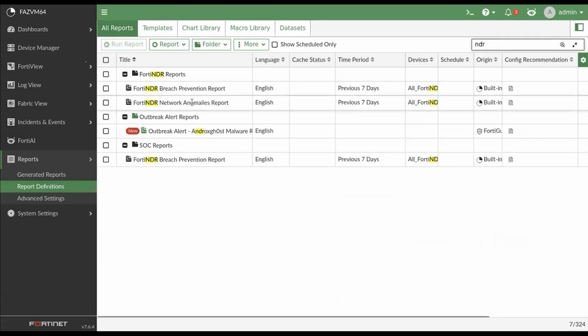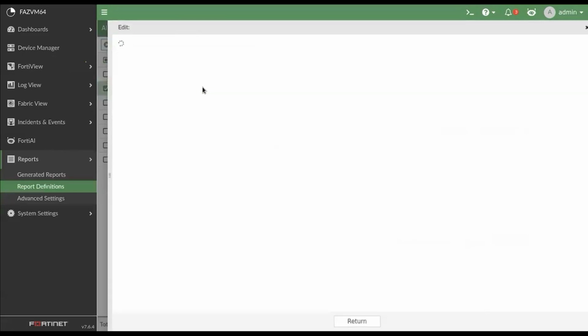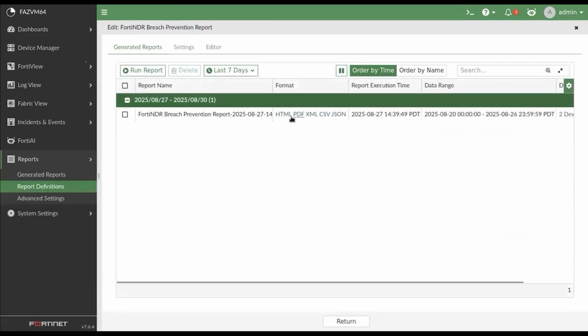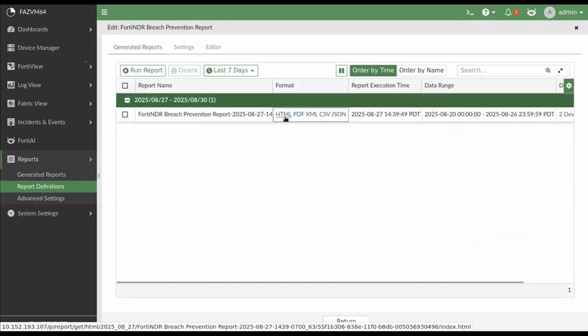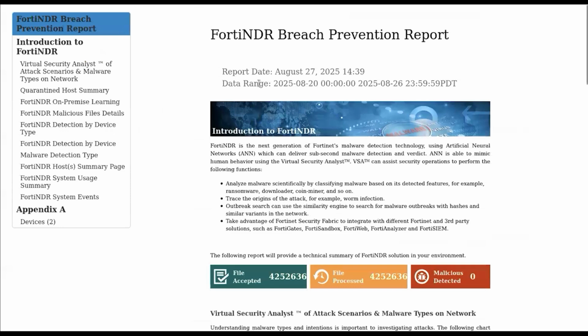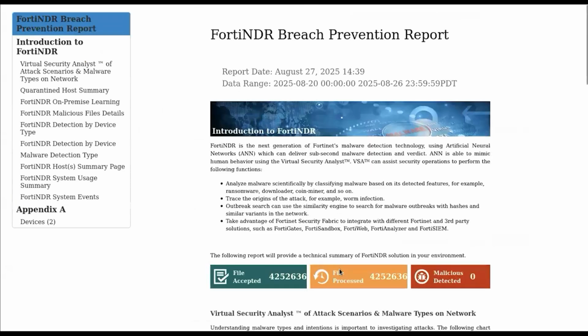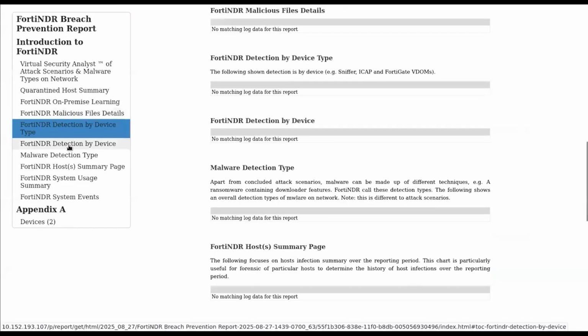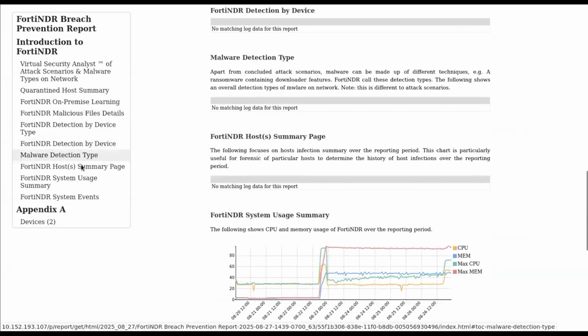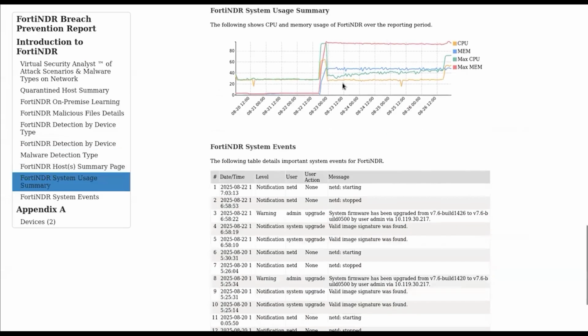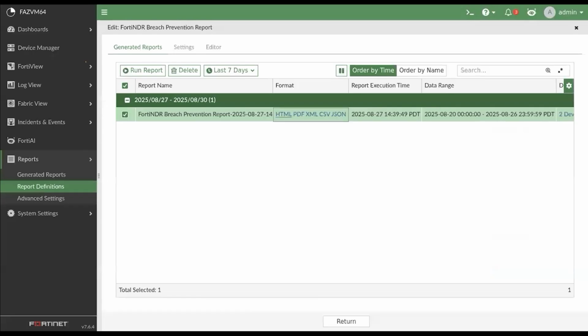If we take a look at the breach report, that's the other report that we haven't looked at. You can run the report in an executed time. I think I've run it for a couple of days. This is the general report with more focus on the malware types. You can take a look at the malicious files details, detection by devices, system usage summary, and some critical events for systems, etc. So this is the Analyzer reporting definition.